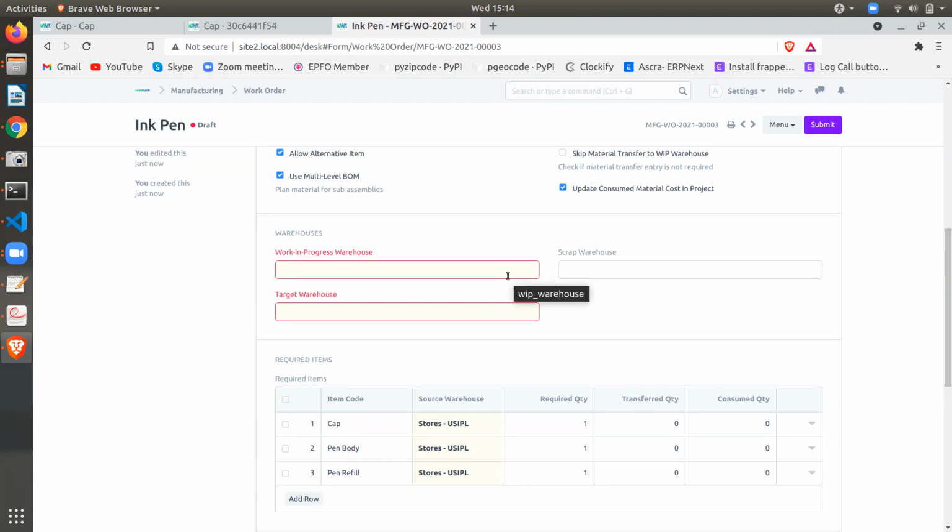But in the bill of material, it will show the standard items which are linked to the bill of material. But at the time of the production stage, I mean the production mapping stage, when we are doing the stock transfer for the production, at that time if the stock is not available for the cap, then we will take the alternative item stock. Okay. Like that.